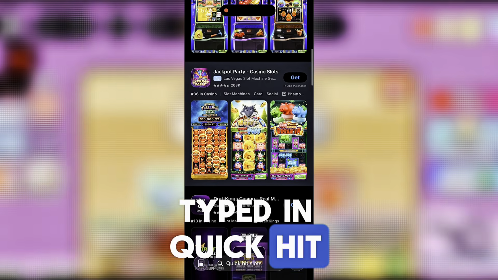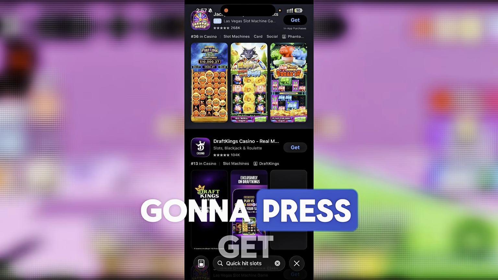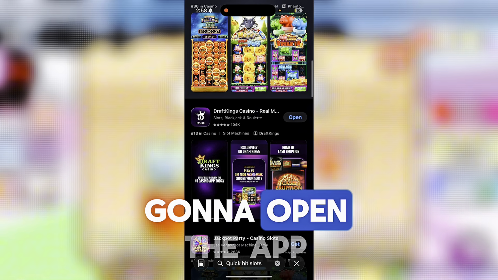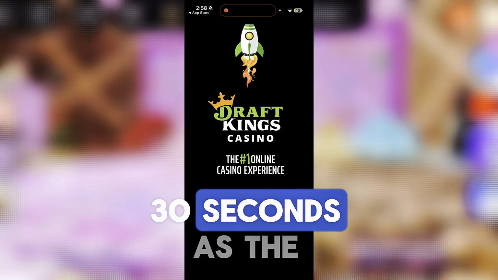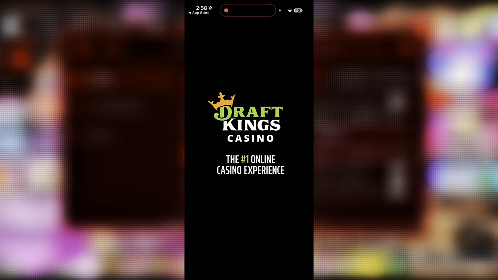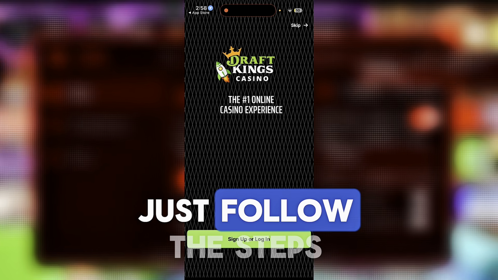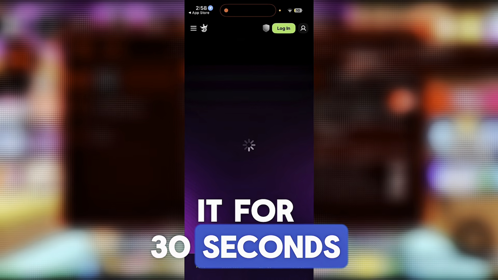There you go. I typed in quick hit slots. There's DraftKings. You're going to press get. All right, now we're just going to open the app for 30 seconds and just make sure you interact with it. Just open it for 30 seconds as the steps say. And sometimes the apps might ask you to do different things. Just follow the steps in the app. So I'm going to open it for 30 seconds. Click around.